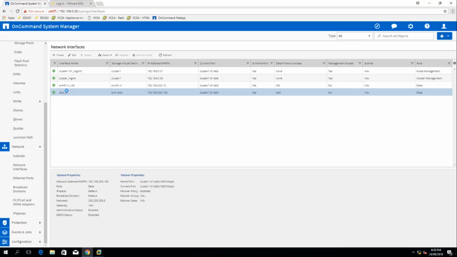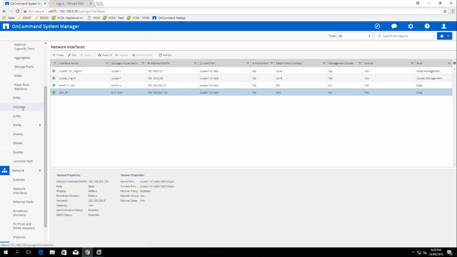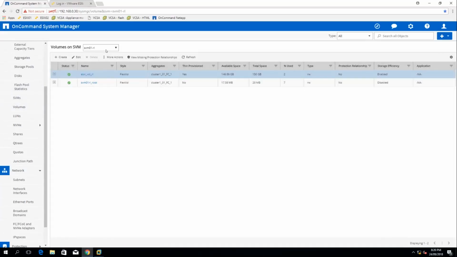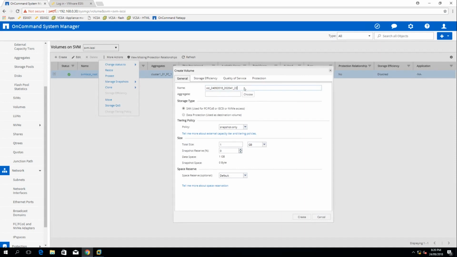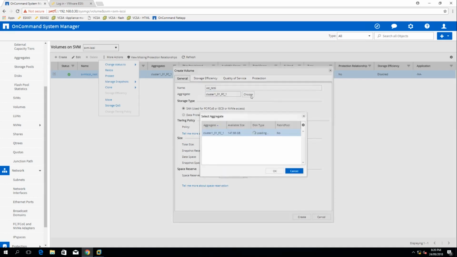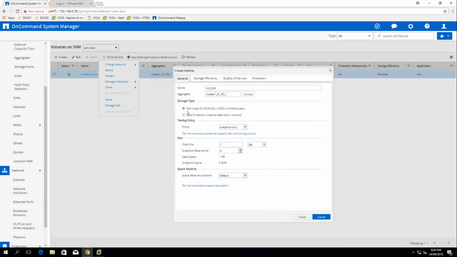So the next step is to create a volume. So let's go over to volumes and we'll select the SVM that we want to be creating the volume on. So iSCSI, so it's got a root volume there already. And we're going to create a new FlexVol volume. Call this volume vol iSCSI. Choose the aggregate. It's just the one aggregate I have. Storage type, SAN for iSCSI.